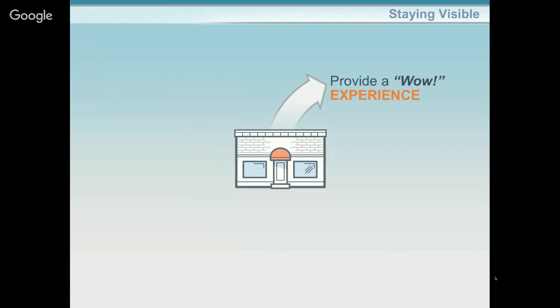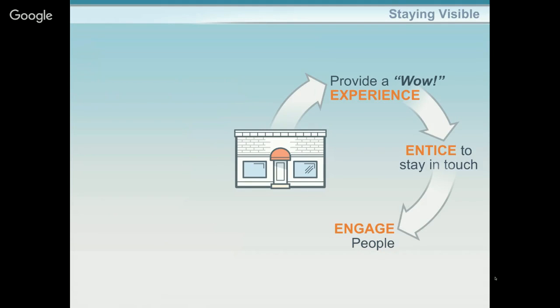So first, of course, you're going to provide that wow experience. When you provide that experience, every good marketer needs to know that you need to entice them somehow to stay in touch. That might be through a link on your website, a connection, an invitation to connect, something to give us a call. One of those calls to action that, if you're a fan of BizzyWebinars, you've heard me talk about many times. The entice to stay in touch is going to allow you to continue to engage the people that matter most. In this case, your customers.